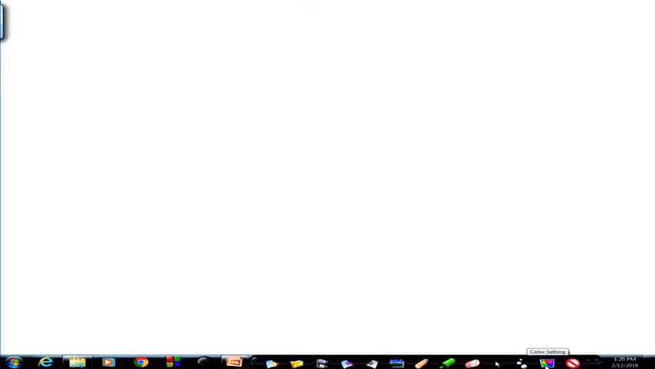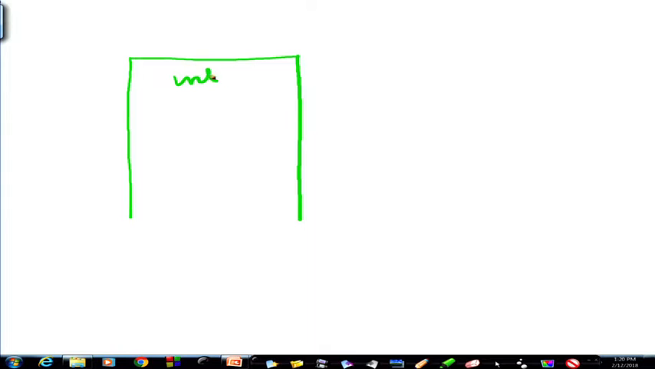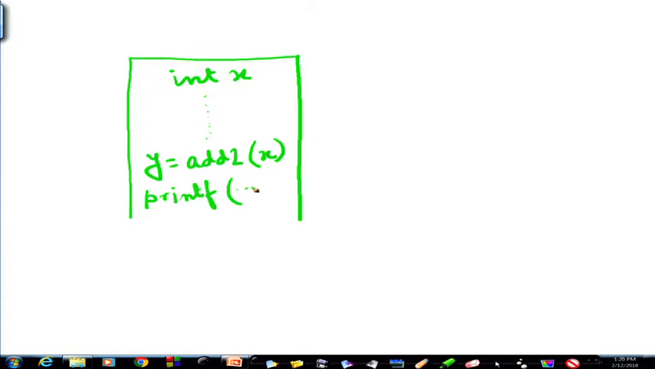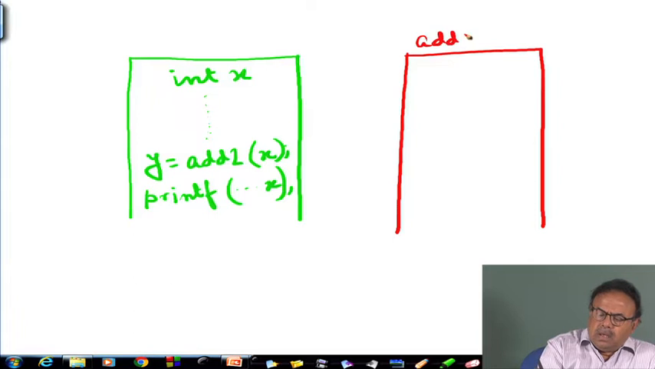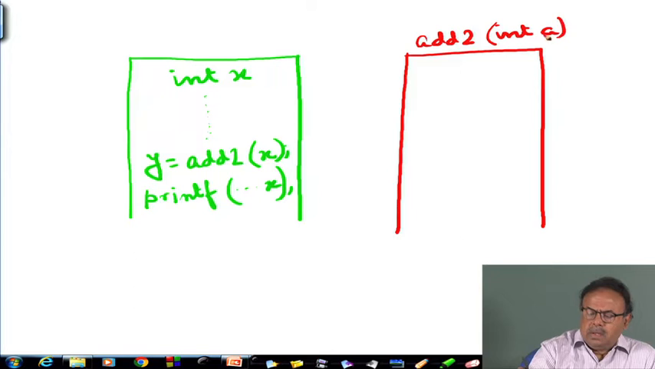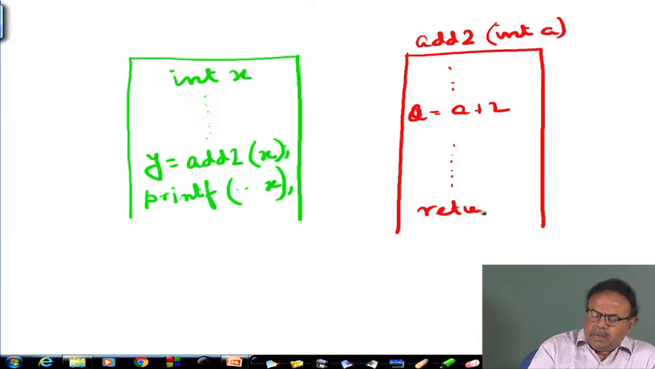If I had my main function here, and I had similarly int x, and here y was add to x, here printf something x, and here I had that function add to int a, and here in the body I did a assigned a plus 2 and return a.